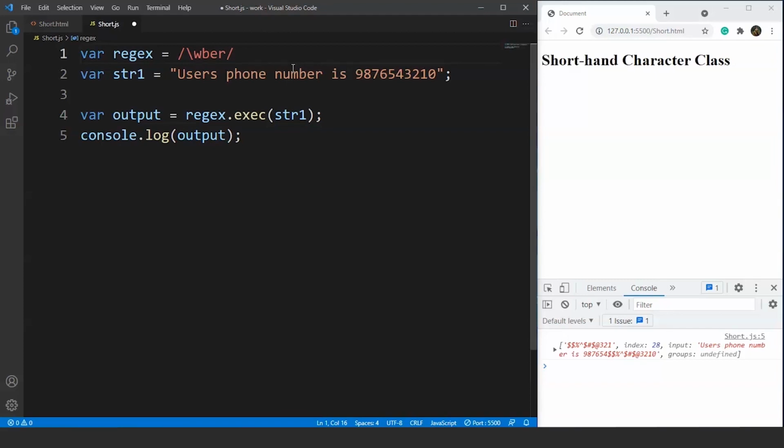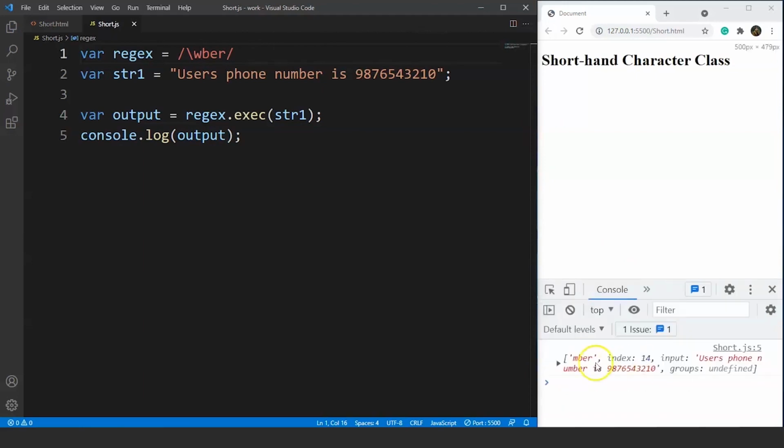These three mean a number, an alphabet, or an underscore sign. Now save it, and you can see on the console that the output says MBER. Let me zoom it a bit. So here you can see the output says MBER, present at index 14. It will return null if we put a space before the pattern. Like if we write here NUM space BER, save it, you can see it says null for this.